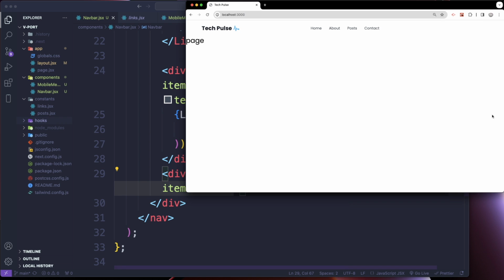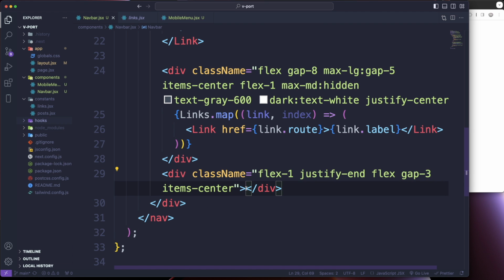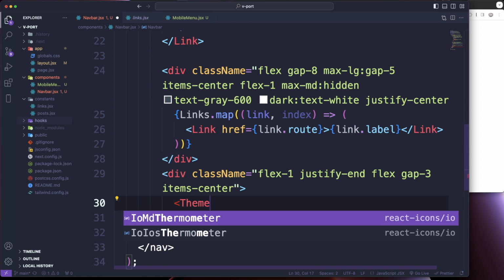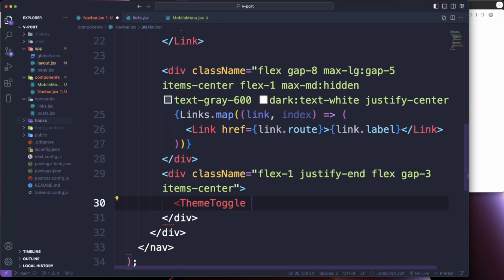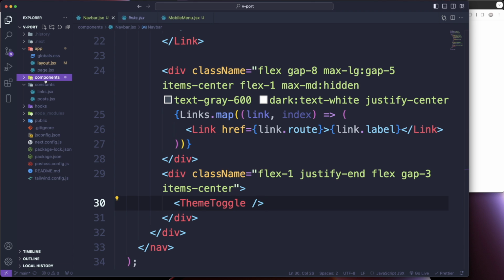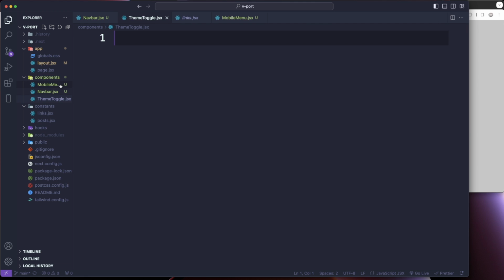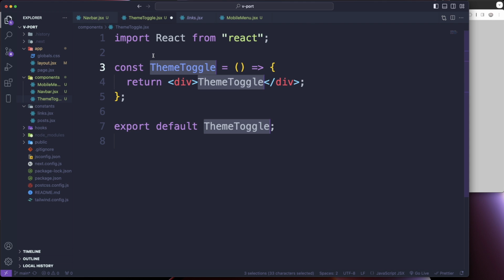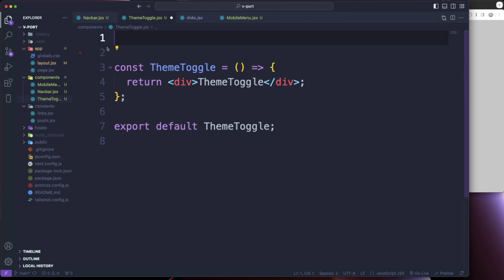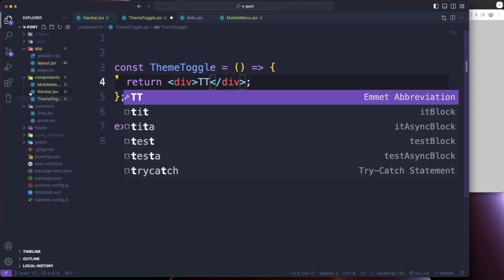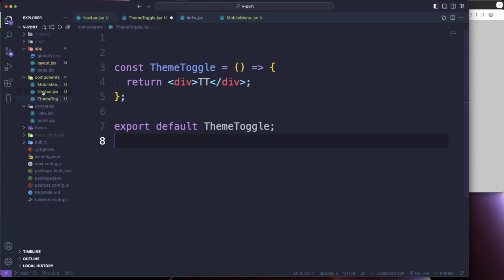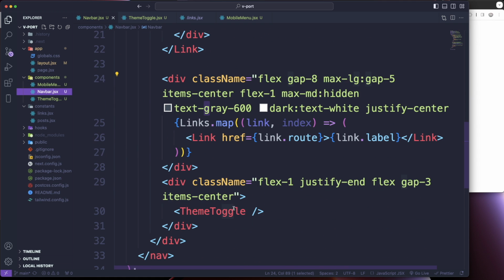All right, so in here we're going to have our theme toggle, which we haven't created yet, but I'm just gonna go ahead and put ThemeToggle, and let's go ahead and create that inside of our components right quick. ThemeToggle.jsx. Okay, that's going to export it. And I'm just going to put TT there like that for theme toggle. Don't want to take up too much space. And let's go import this here.